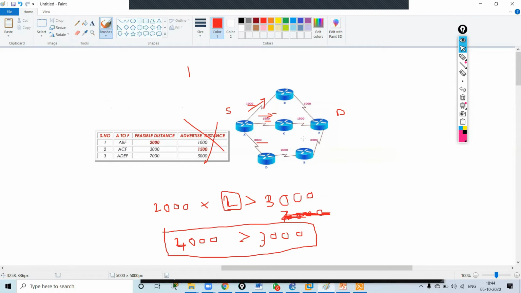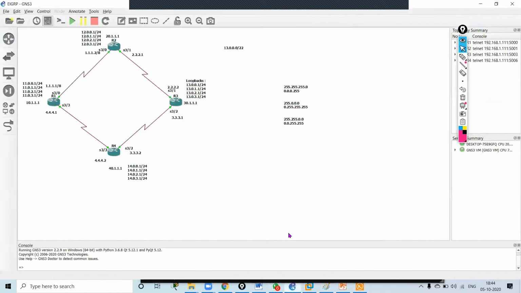This is load balancing in EIGRP, and this is the variance command in EIGRP. How can you change the variance value? You can go inside the router EIGRP mode and just give the variance command. Okay, we'll see this practically.